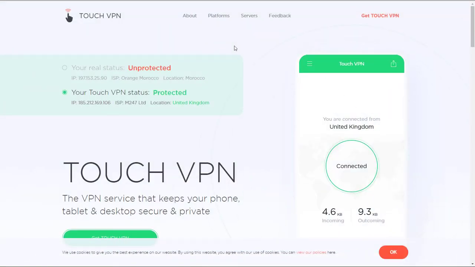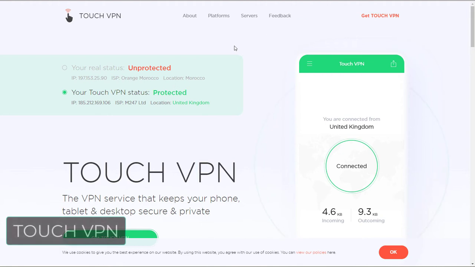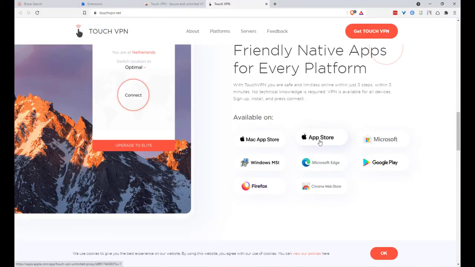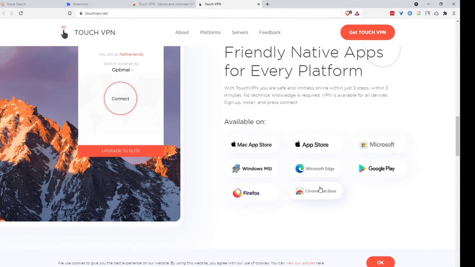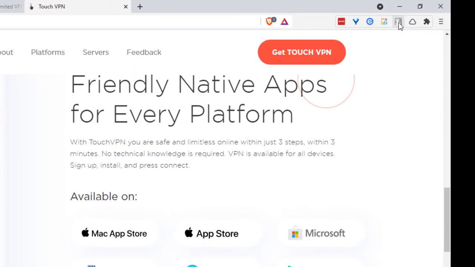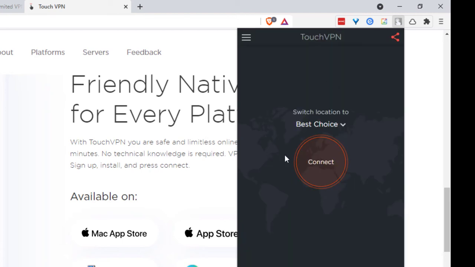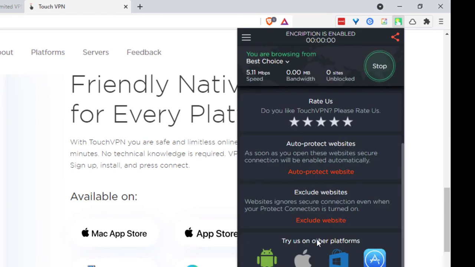The first extension we're going to cover today is Touch VPN. Touch VPN is a great free VPN extension that will help you unblock any censored content and visit any website that is not available in your country. To use Touch VPN, first install the extension, then you can click on the extension icon and choose the server you want to connect to. For this video I'm going to select best choice. Now click on connect. Touch VPN is available for Android, iOS, Windows and Mac OS.